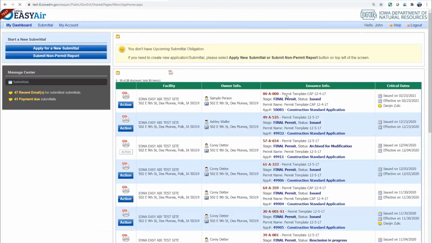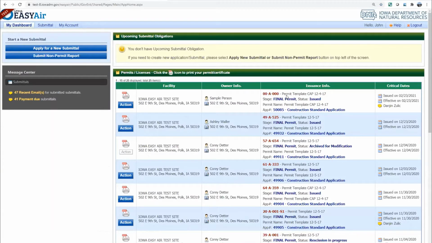So when you get into Easy Air, the first thing you're going to see is this dashboard. And there are four main areas. Up here in the top left corner is where you can start a new submittal. And we're going to go through all of these things in greater detail. Down here on the left towards the bottom, Message Center.